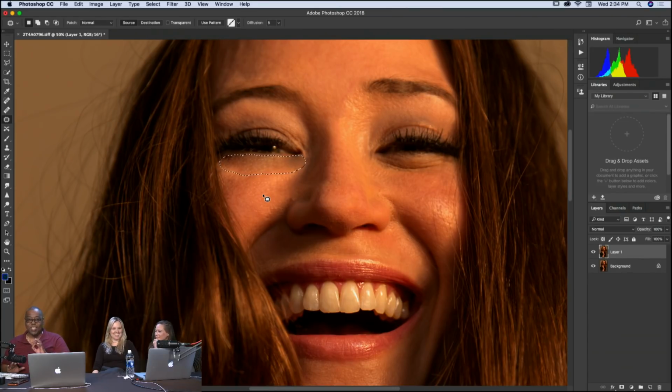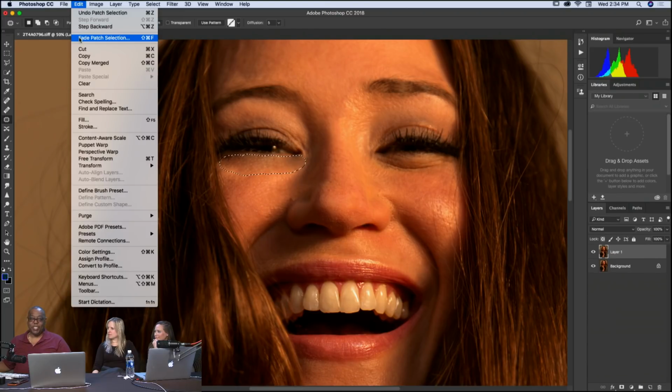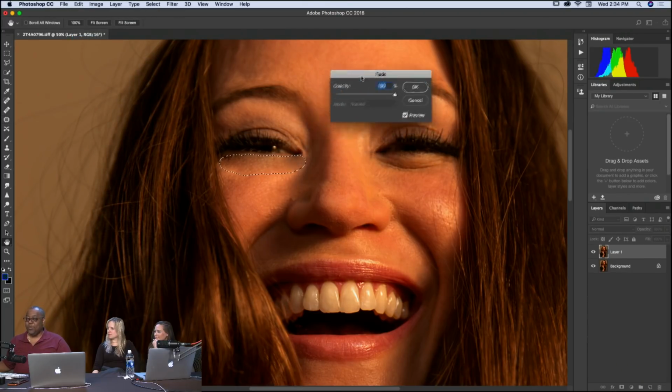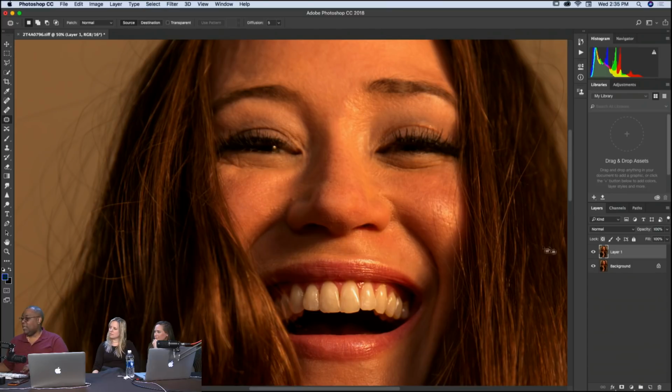Okay, so while it's still selected with the patch that you just did, if you deselect, you've messed up. Because if you deselect, you won't be able to do Edit, Fade Patch Selection. It will only work while it's still selected. So if you deselect and go do something else, you'll never be able to get back to it. So now you can dial back in all of it or as much of it as you want. I would say maybe something right in there. So we went from that to that. It just made it more subtle.